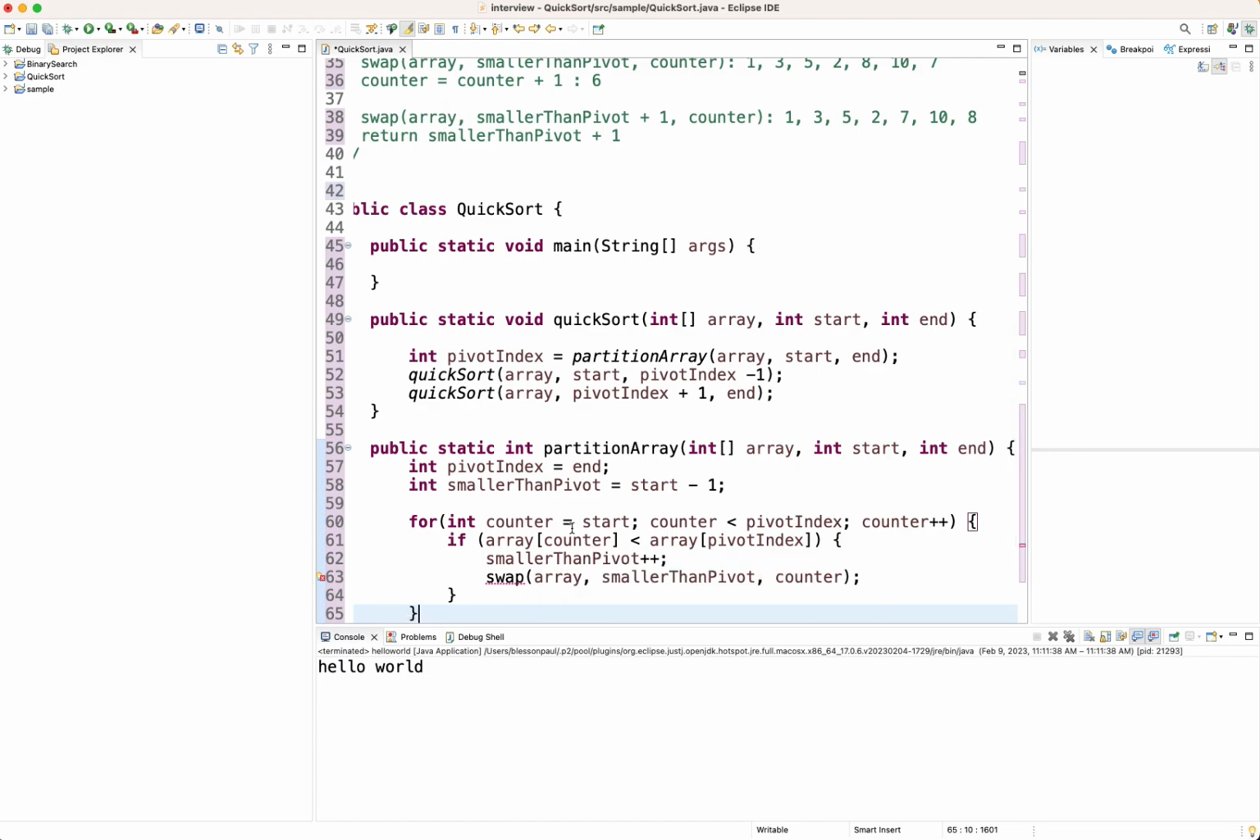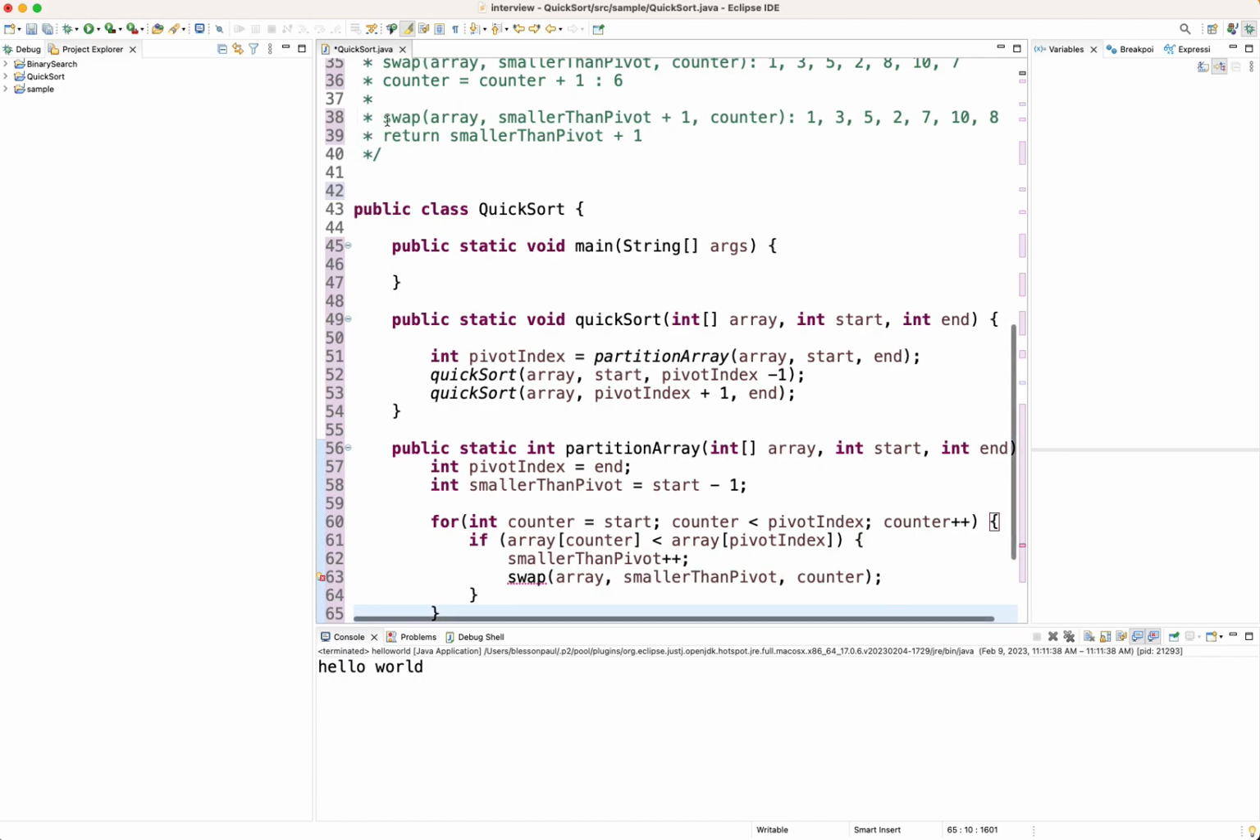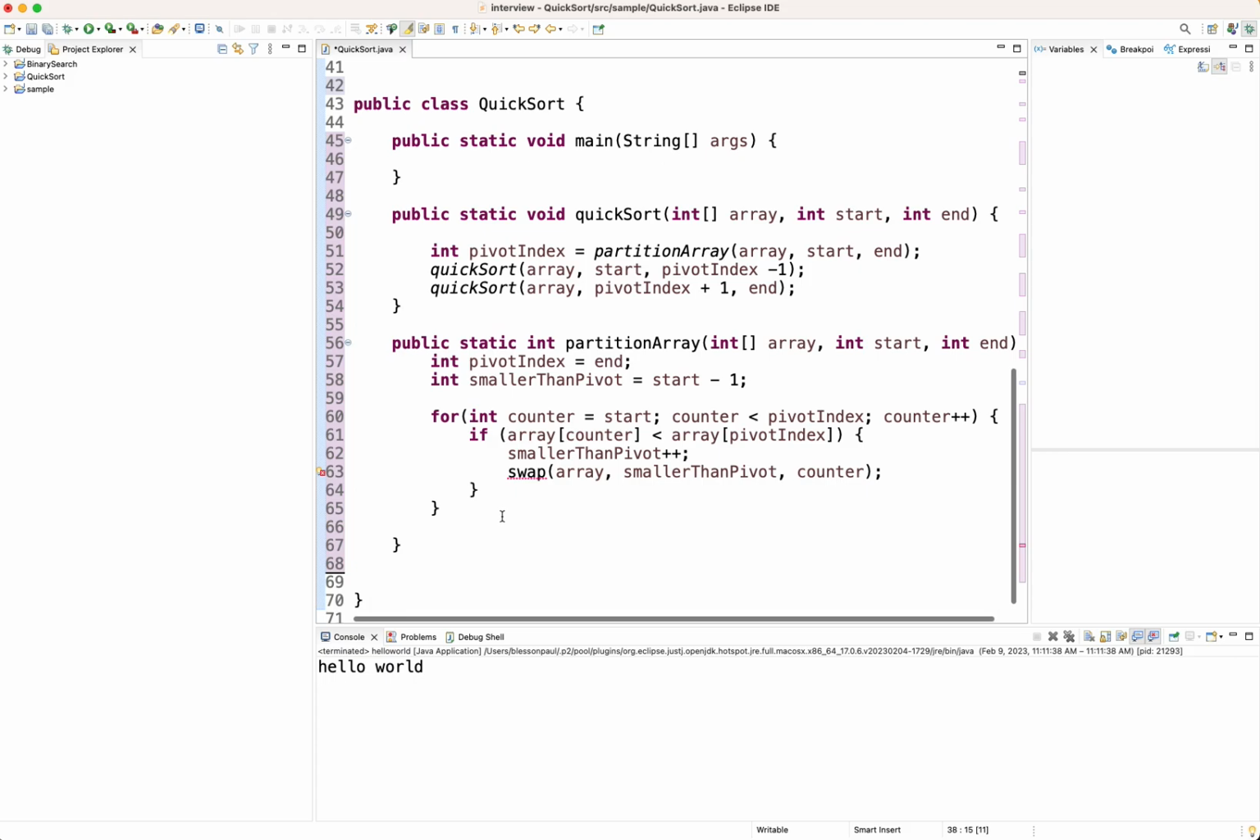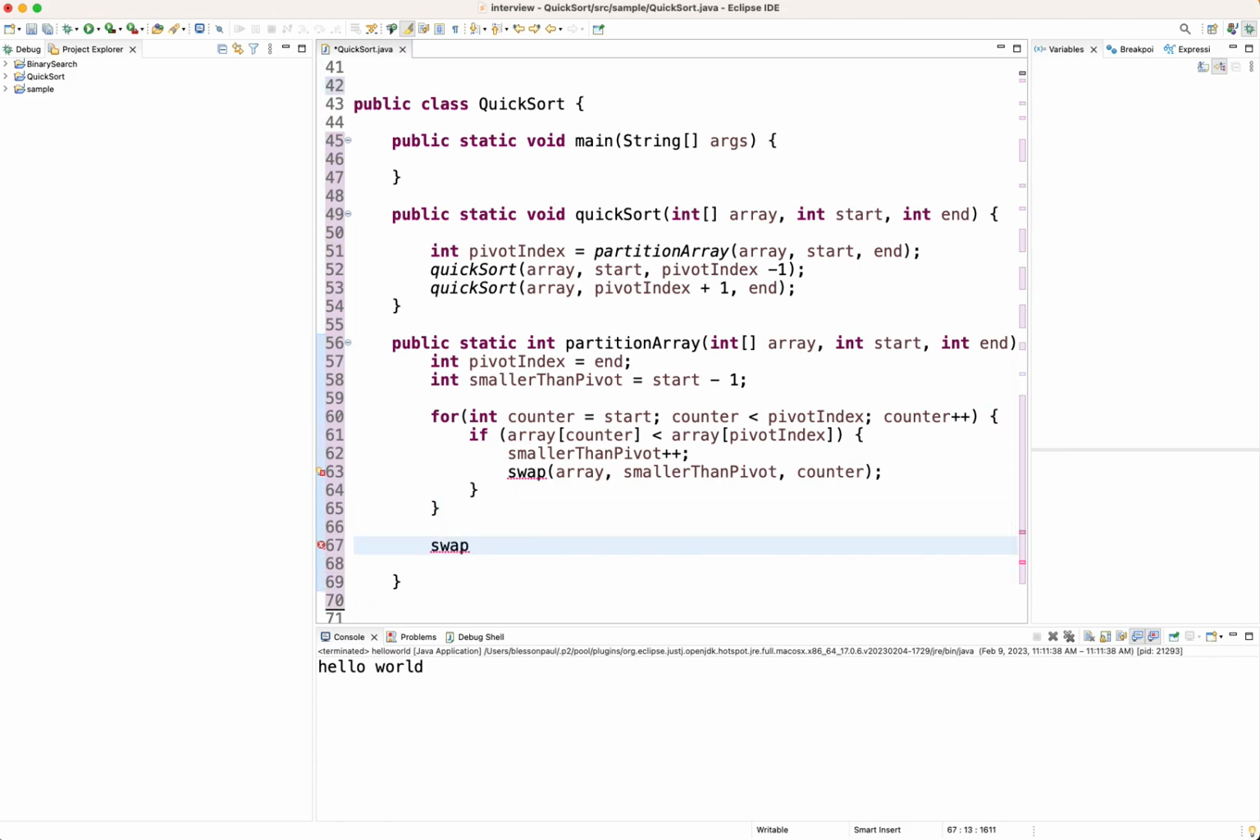Once the for loop is done, if you remember, we have to swap the next position after smallerThanPivot with the actual pivot. So we are going to swap array, smallerThanPivot plus 1, with the pivot index. And return, sorry, not pivot index, smallerThanPivot plus 1.